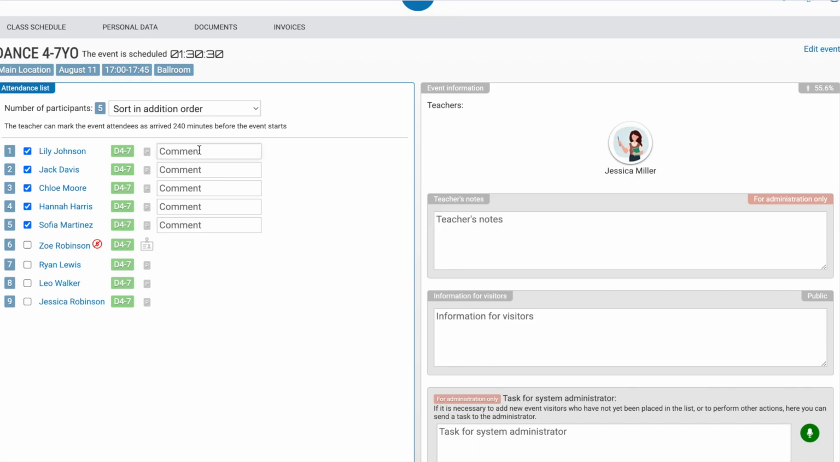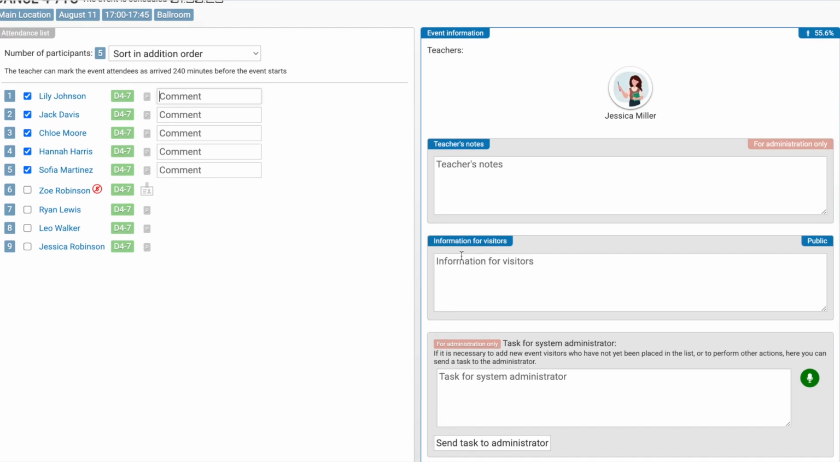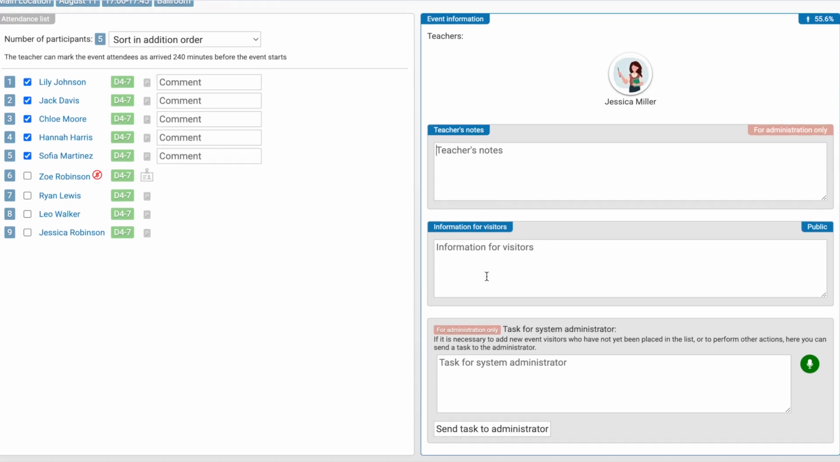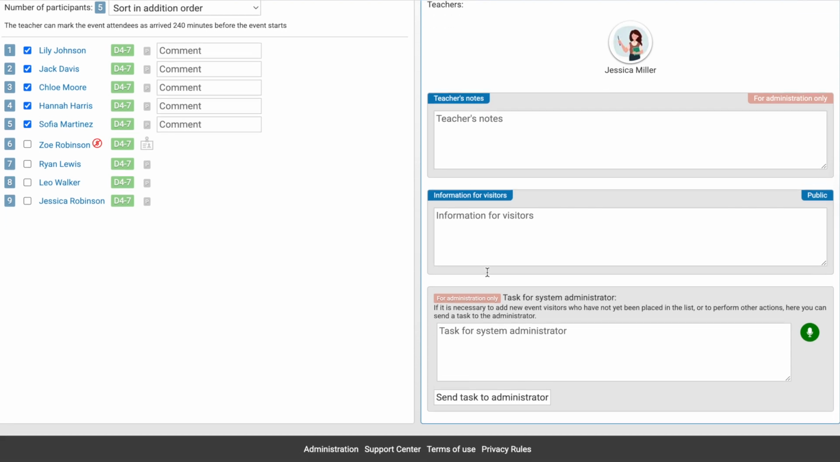In the comments section, you can add notes that parents will see in the Clasero Parents Portal. Here you can add teacher-only notes. Just below, you can write reminders or other messages for parents.